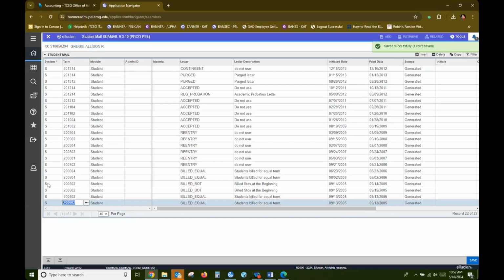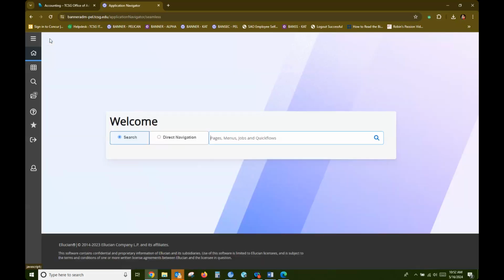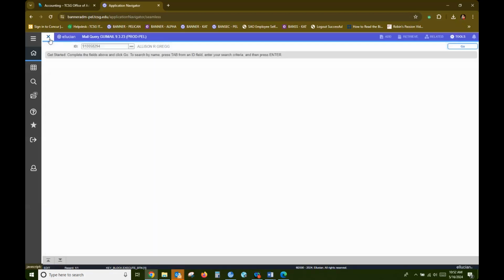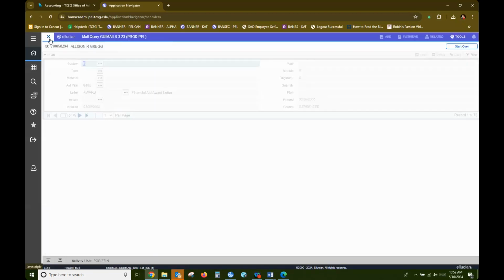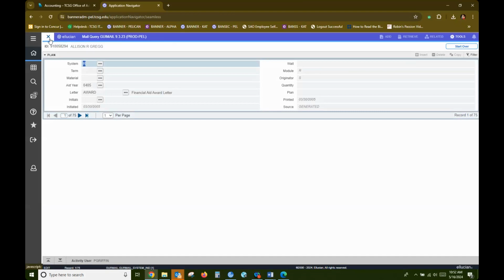All right, and then GUAMail. GUAMail is a little bit different than SUAMail, but it holds the same data. It's just in a little bit of a different format. You can see all of the same things. You can scroll through the letters that this student has, right? All of the records. You can scroll through them, but it just shows it all on one screen.